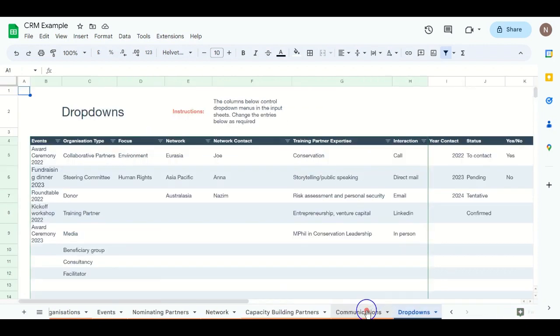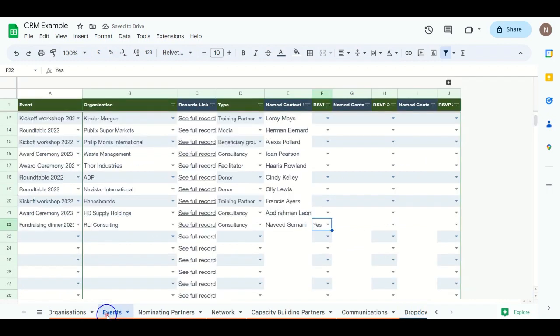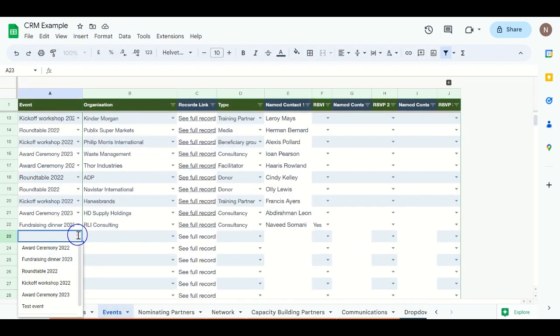Like I mentioned, there is a tab here called drop downs. So the client has the option to add in additional options for their drop downs as and when they're needed. So let's show that. Let's add in test event here, and this is in the column that says events. So if I go back to events, then I should see test event, and there it is. So you'll always have the option to update and modify your drop downs as and when needed.